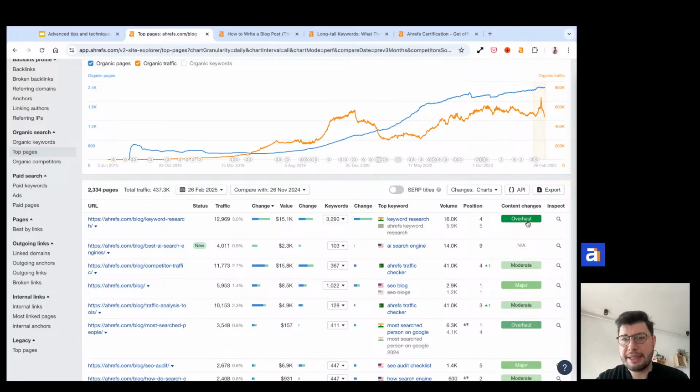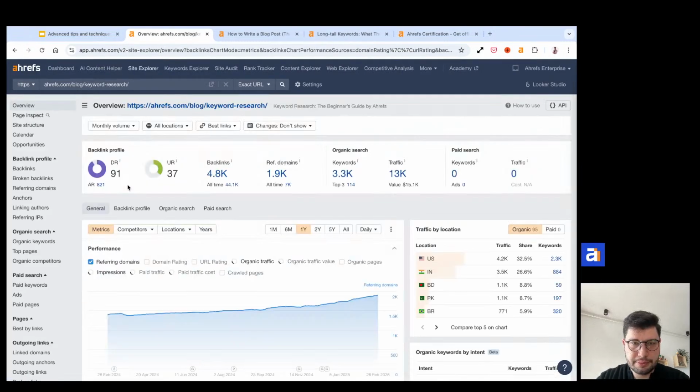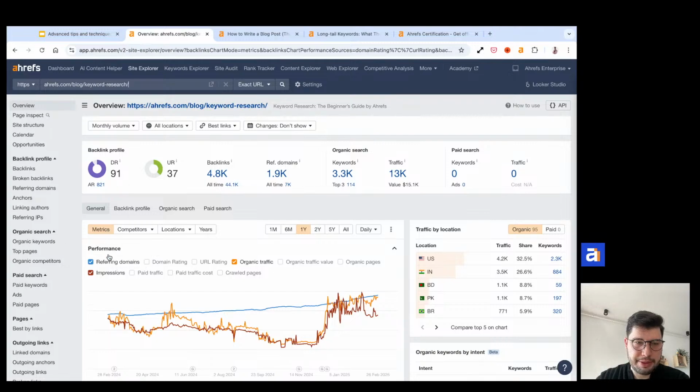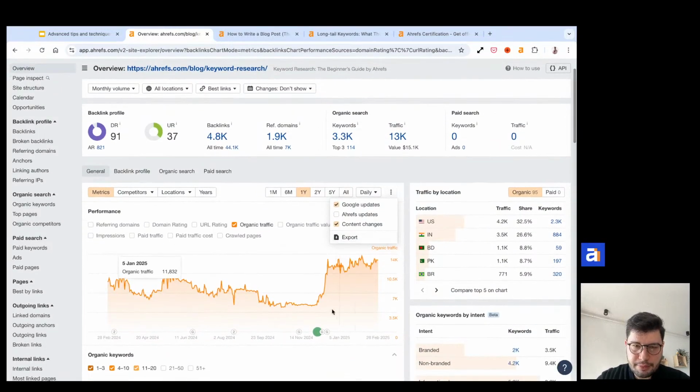So if I want to see if this overhaul is responsible for the 8,000 plus change in organic traffic, then what I would do is click on the caret here and go for overview. Let me just stick with organic traffic. Content changes are being compiled. And as you can see, we have a big content change that has been done towards December 2024. And boom, our organic traffic actually spiked after this change.